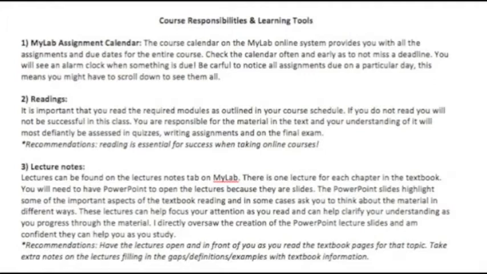I would recommend actually using both. The next piece here are the readings. It's important that you read the required modules as outlined in your course schedule. If you do not read, you will not be successful in this class. Reading is the primary means of communicating content knowledge in an online course.